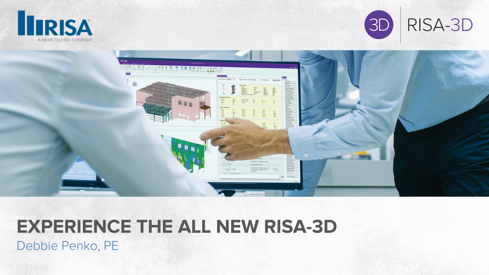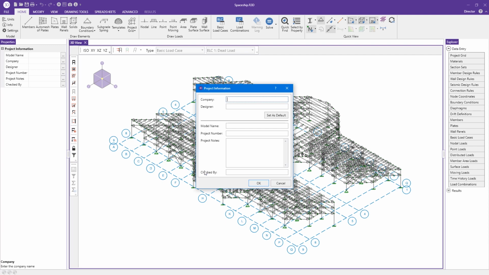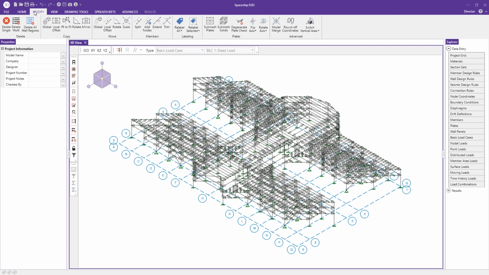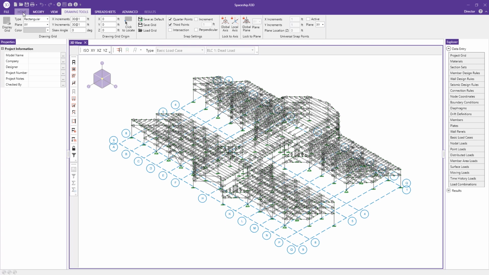So let me see here, I have a model already open. And when we look at RISA-3D, we can notice that it's a very similar layout to what it used to look like. The data entry toolbar, which used to float around, is now docked on the side. But otherwise, we have a row of icons on the top, a very similar setup, where the icons are now in ribbon format. That's a big difference, really, that instead of an older-style Windows drop-down, we actually have a ribbon.